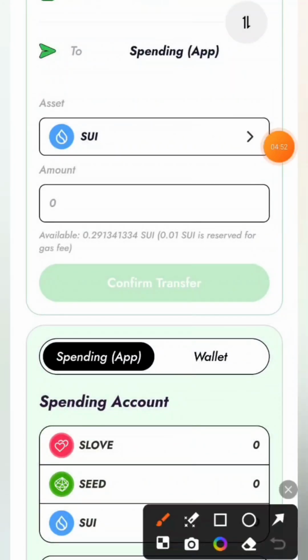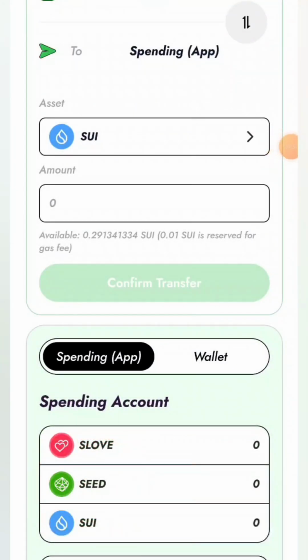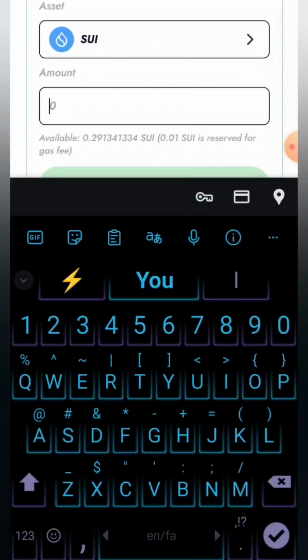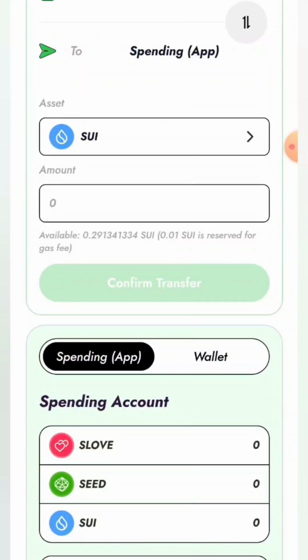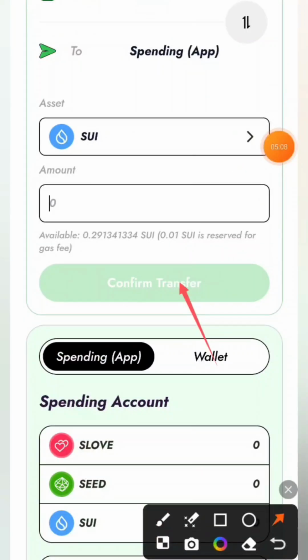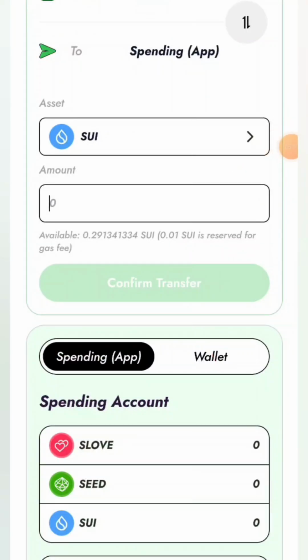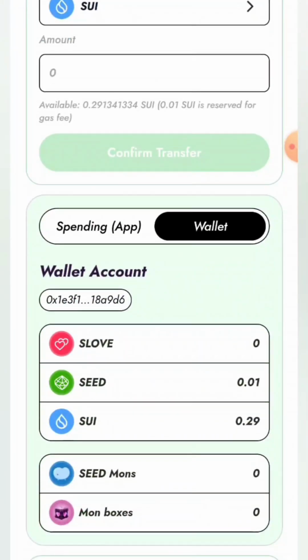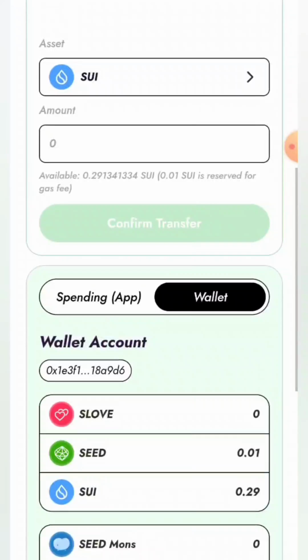And here you can see SEED. You should choose SEED in the sending app and the amount that you want to withdraw. Then after the withdrawal you confirm a transaction. That's all. And then you can see your SEED tokens in your wallet.